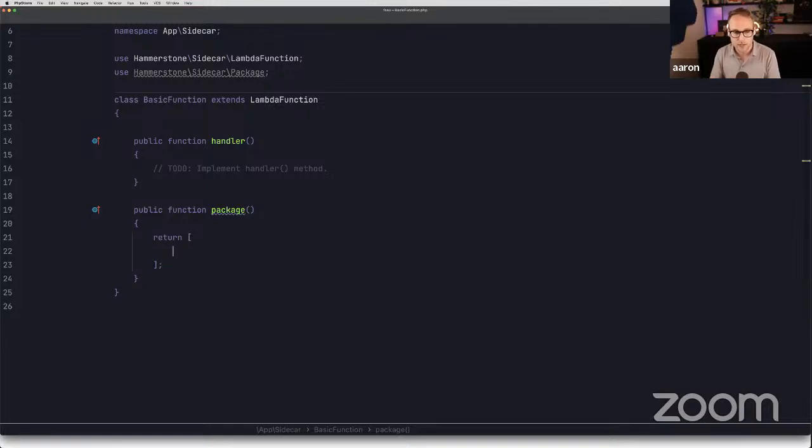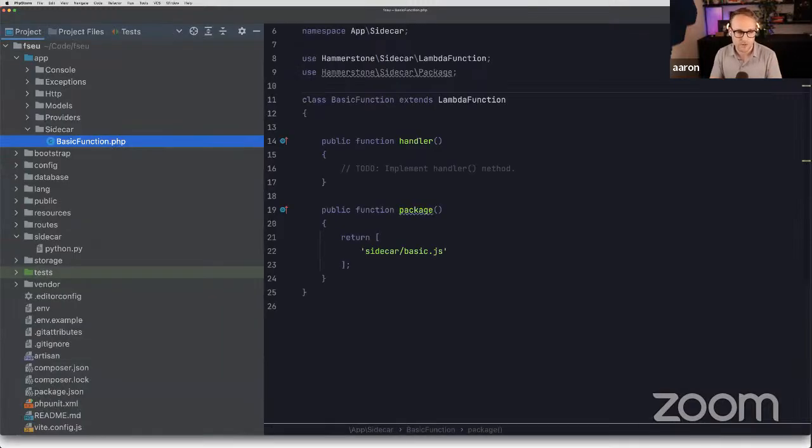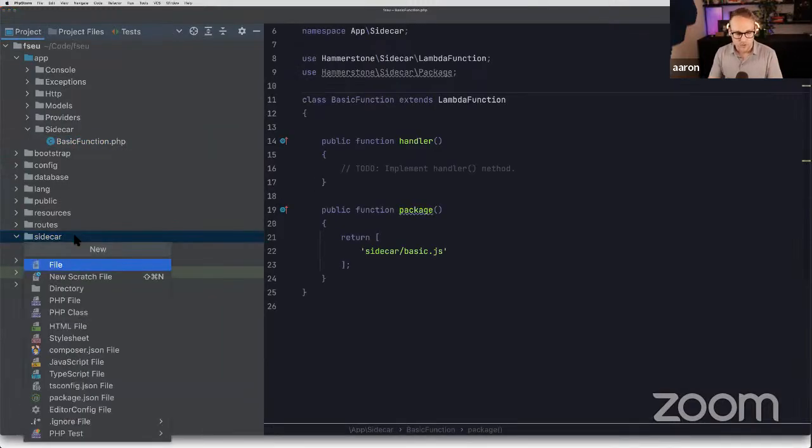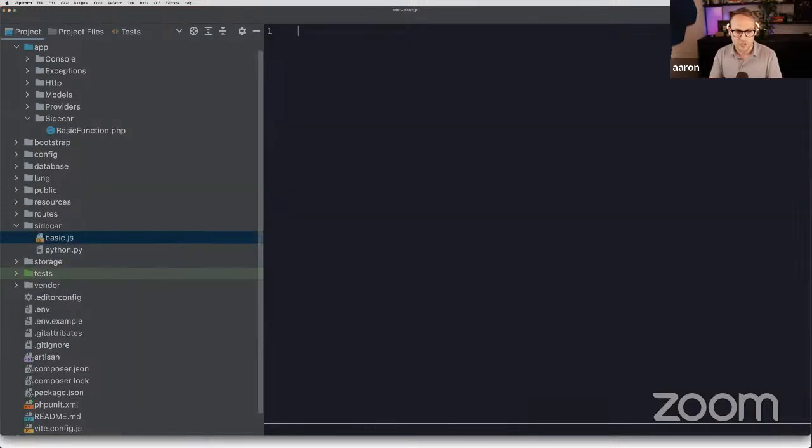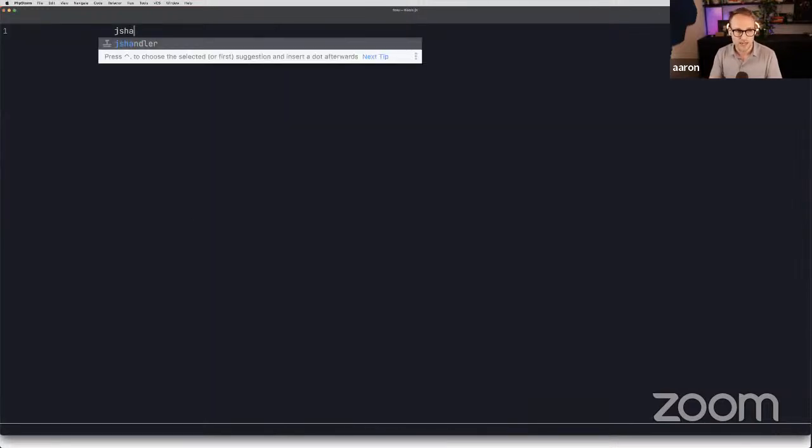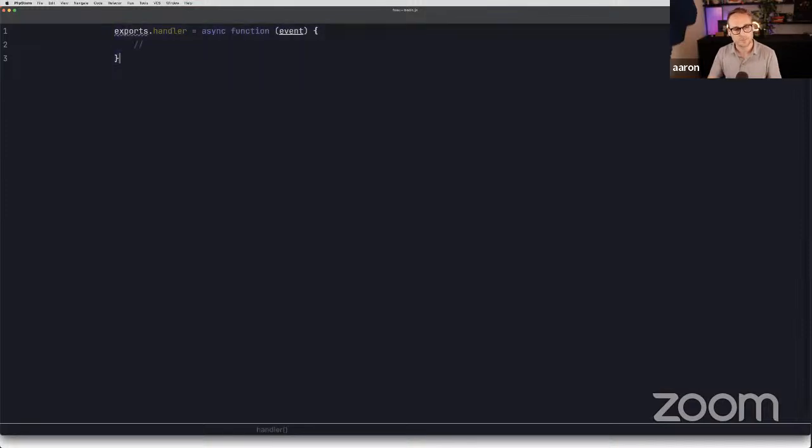In our case, we're just going to ship a single file. We'll call it sidecar/basic.js. So we're going to ship one JavaScript file, and that's going to be our microservice. So we'll come down to Sidecar, do basic.js, and then we'll put a JS handler in here.